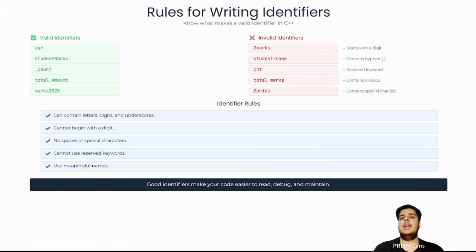Rules for writing identifiers, very important. These on the left side are valid identifiers and on the right side are invalid. But why are they so? Because the identifier rules say that it should contain letters, digits and underscores. It cannot begin with a digit, and there are no spaces or special characters. It cannot use reserved keywords, and use only meaningful names.